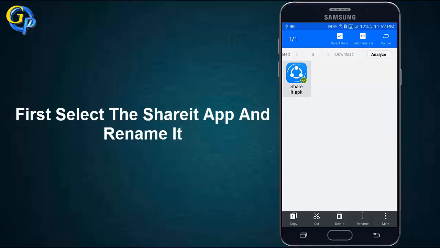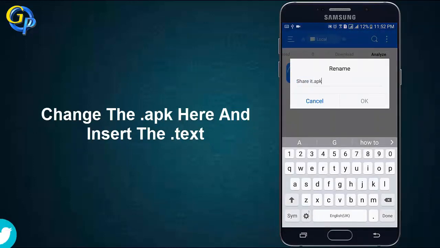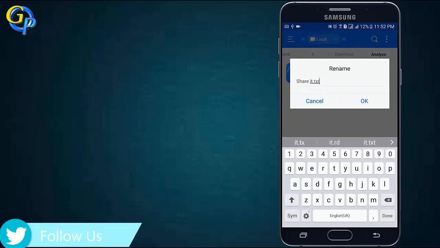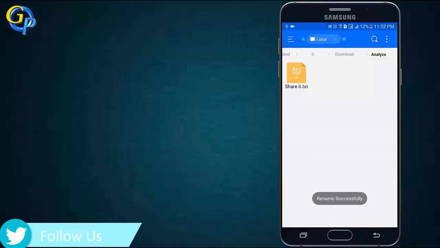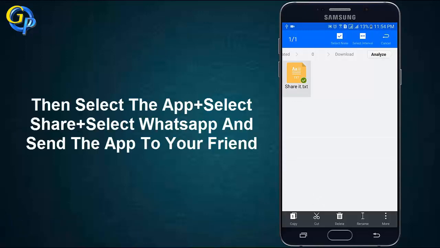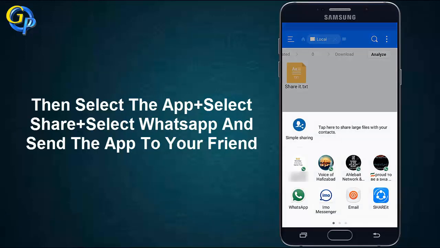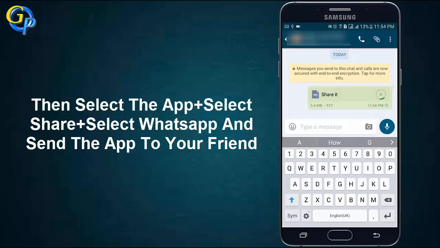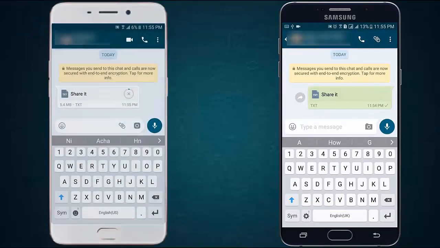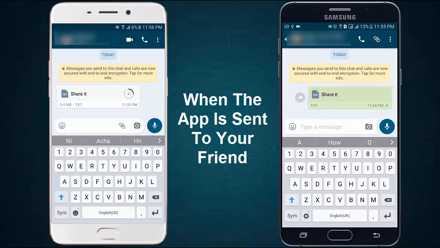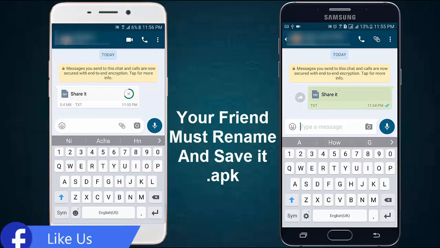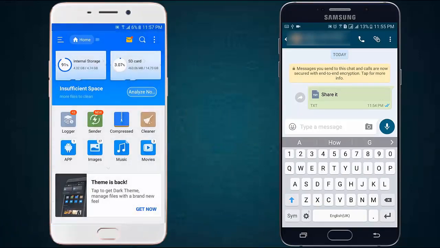First select the Shareit app and rename it. Change the .apk here and insert .txt. Then OK. Now select the Shareit app, then select the share option, then select WhatsApp and select send to your friend. When the app is almost sent, your friend must rename and save it.